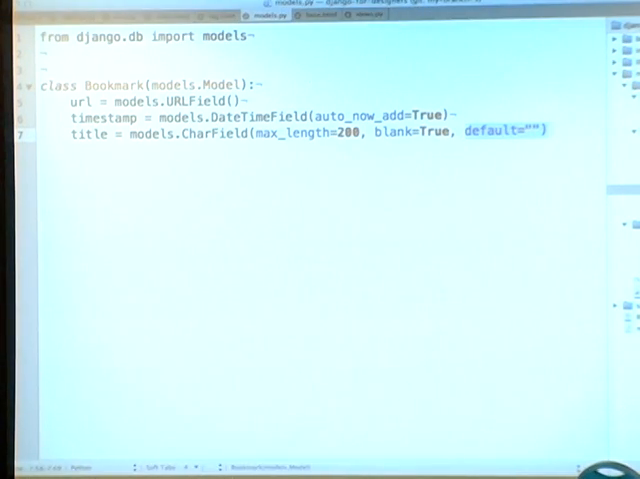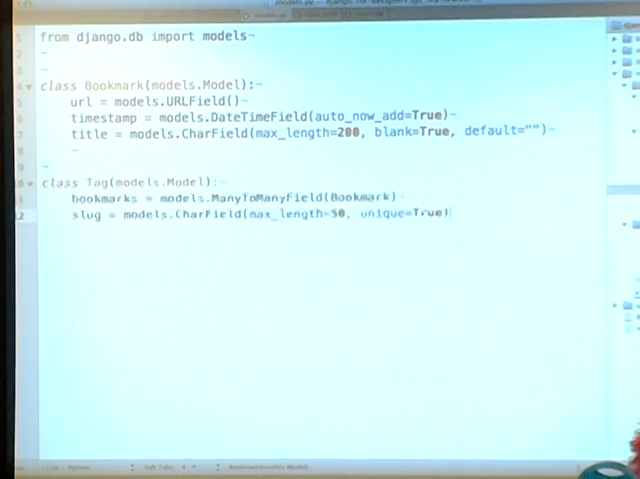Now let's add a tag model. So in the same file, below the bookmarks model, we'll make a tag model. And it's got two attributes. I'll talk about the second one first.